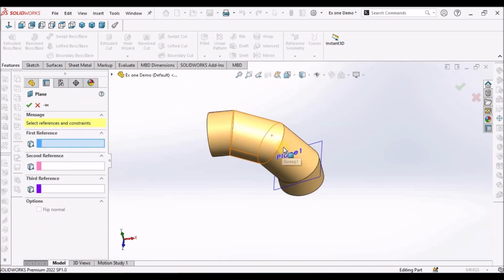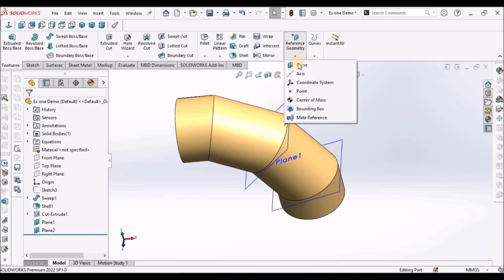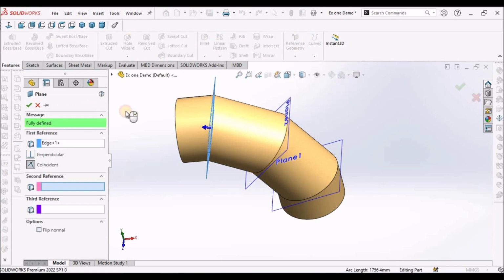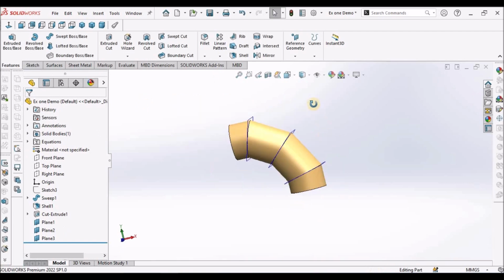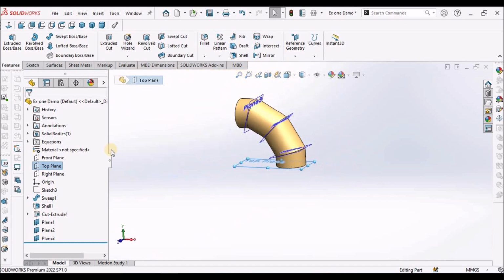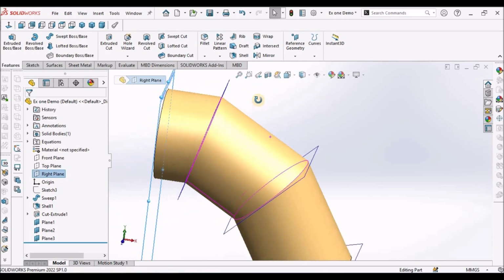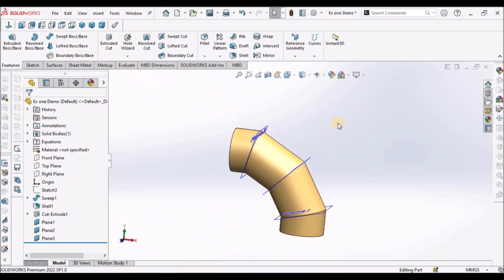So create one more plane at this edge and a third plane at this edge. At the bottom we have the top plane. See here, this is the top plane, and on the other side we have the right plane. So we don't have to create planes here.